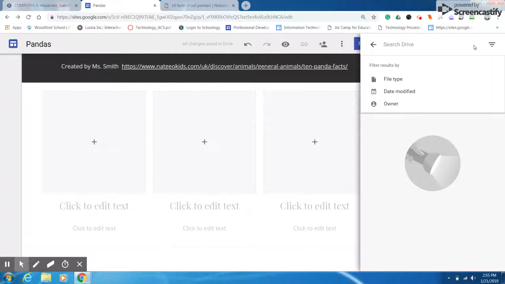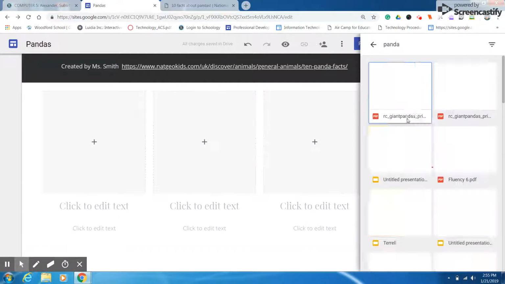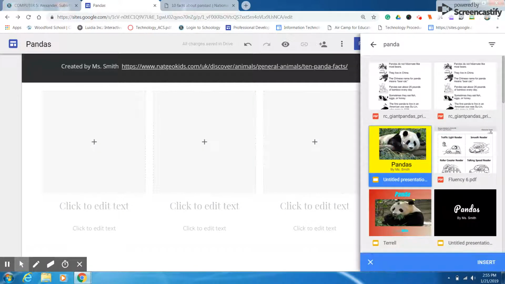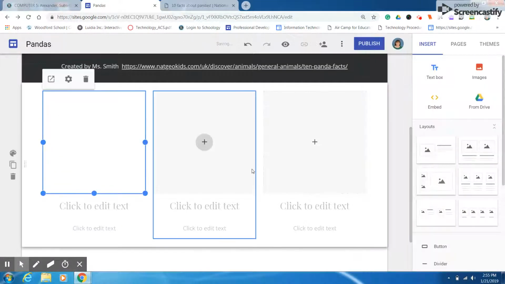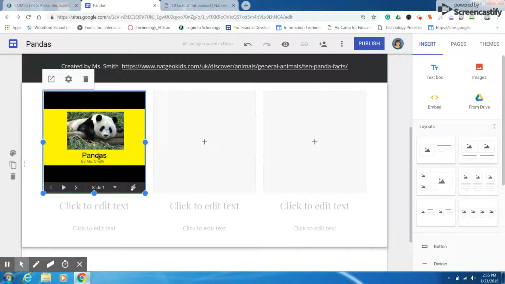I'm going to search for it. I put panda. And so I'm going to find my slideshow, and I'm going to insert it. And then here's my slideshow. So there's different things you can do with this.